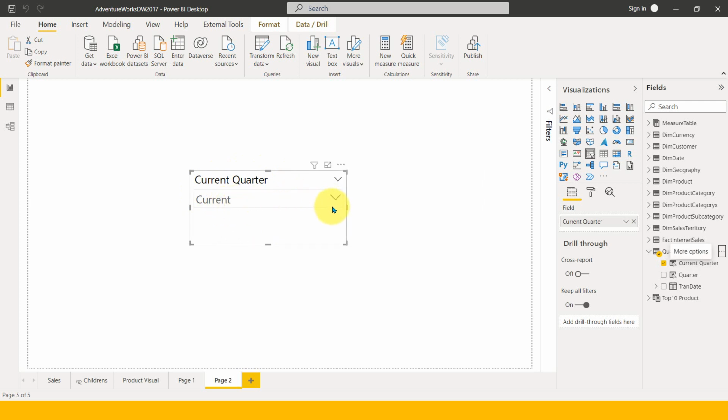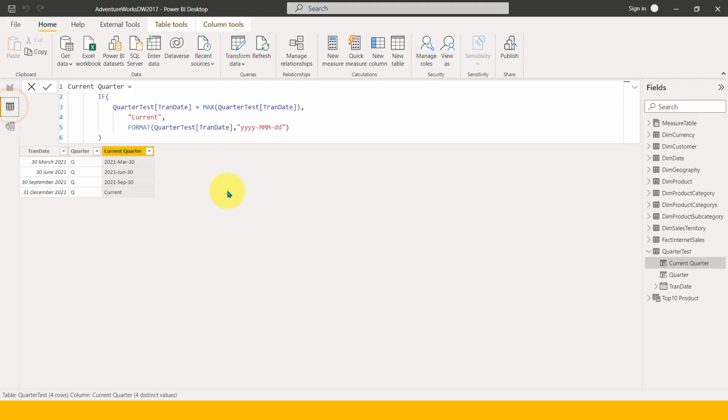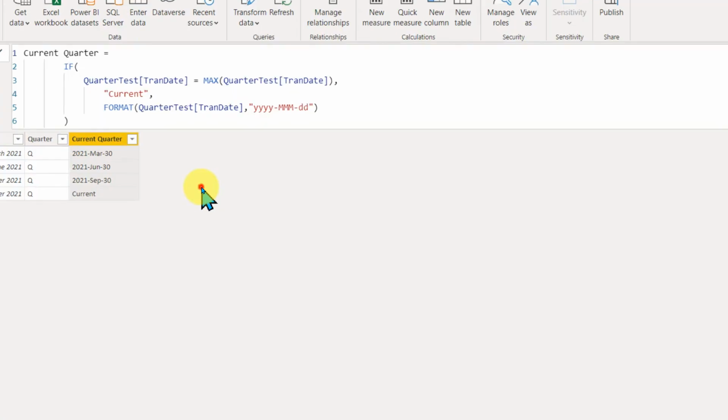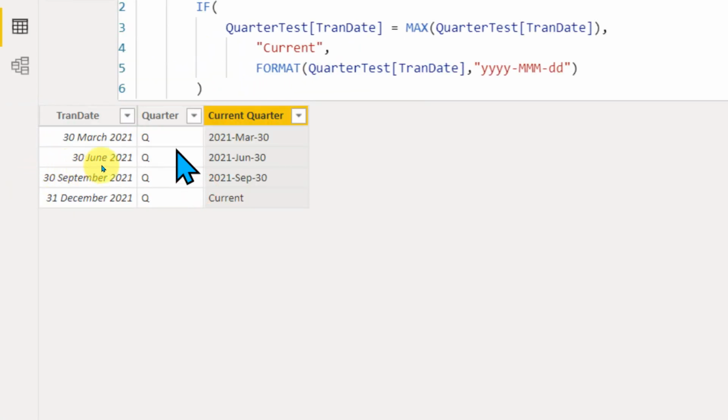It has loaded current here, and if I open it up, I can now see 3 months here, June, March and September, and the current year. So there is no change in the calculation or even the user selection, but the data value has changed here. Now let's go and check it out here. If I zoom in, the last update, December 31st, is showing as current, and everything else is showing as normal.